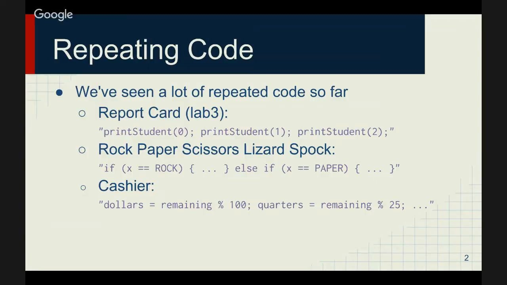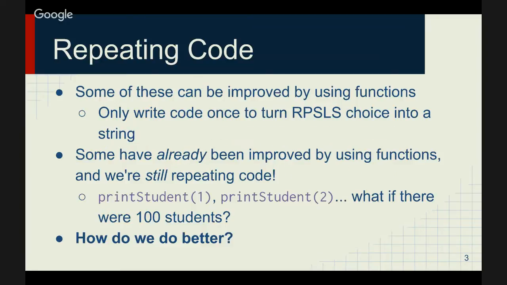Even in cashier, we were kind of following this formula of we do the 10s and then the 5s and then the 1s, right? And functions have fixed some of that for us, right? We've already found ways to remove repeated code by putting it into a function, such as with printing students, where we need to print grades for all of these students. And if you had to calculate the letter grade in a separate piece of code for every student, you would have been copying that code over and over again. So we pulled it into a function, and then you just say print student 1, print student 2.